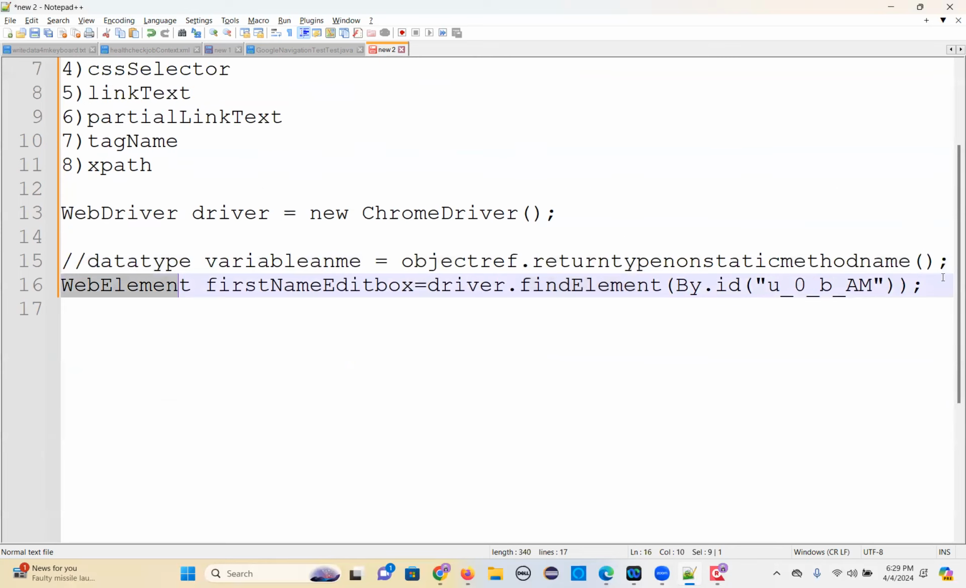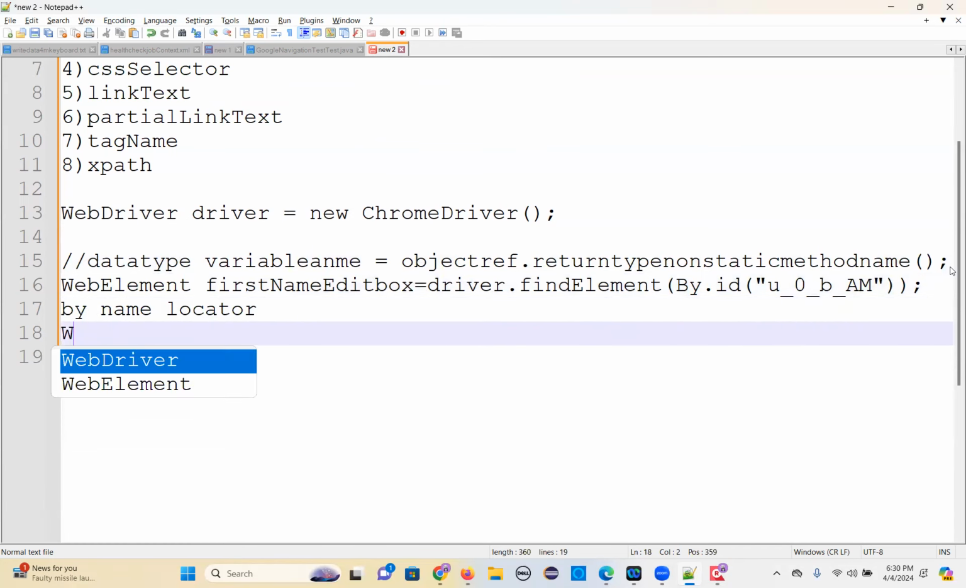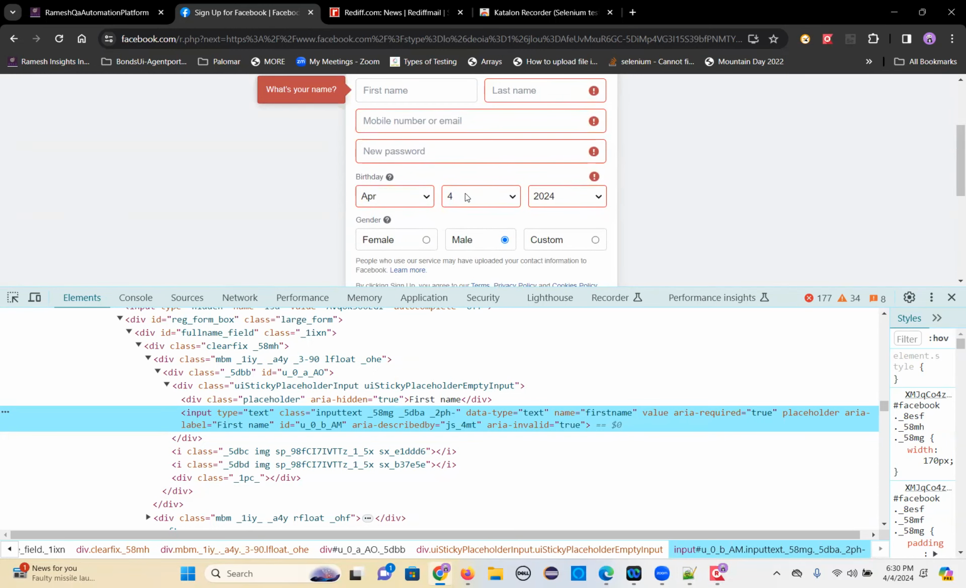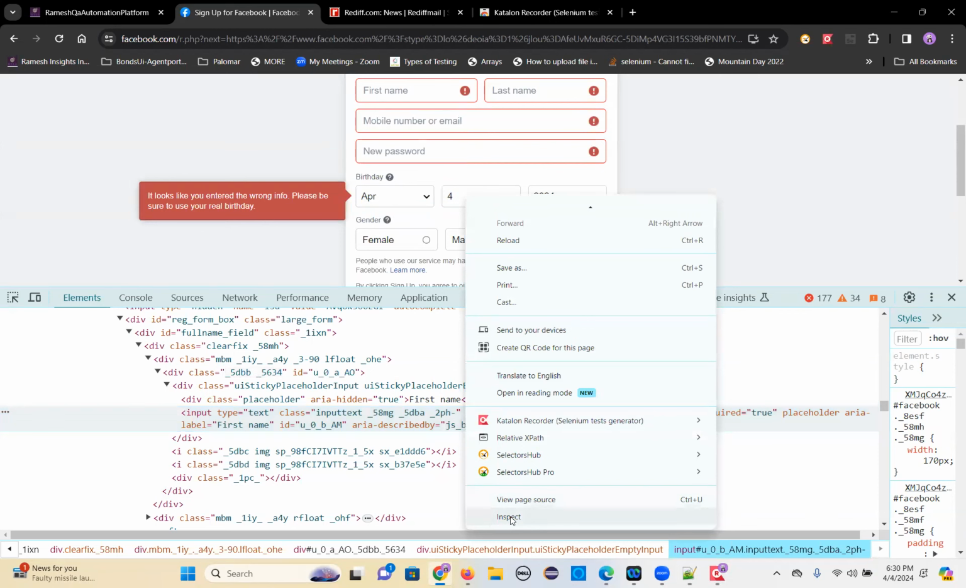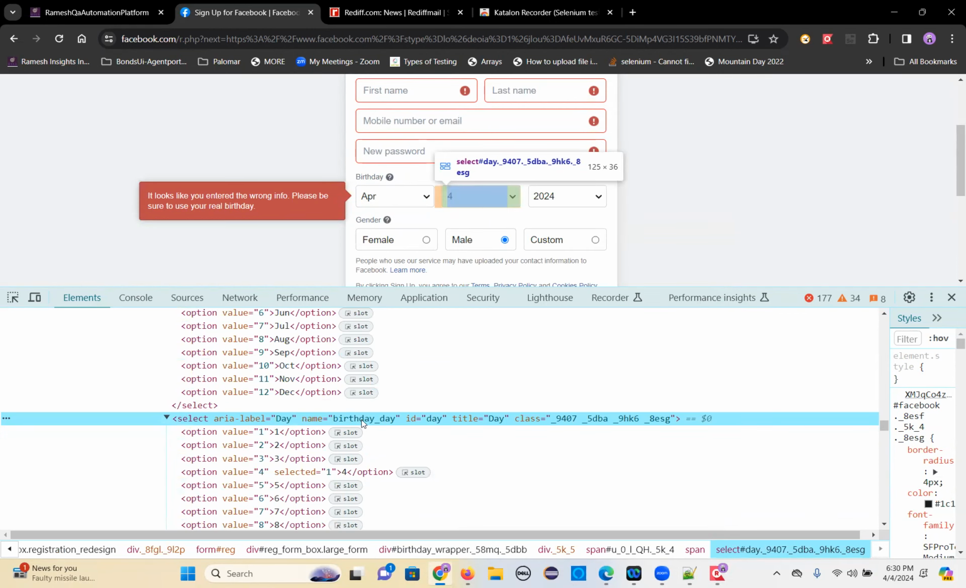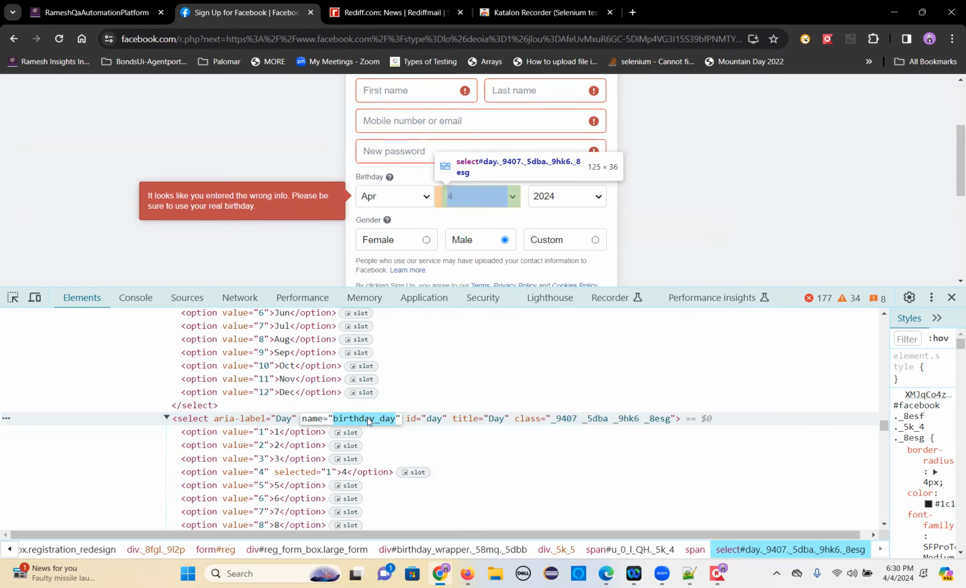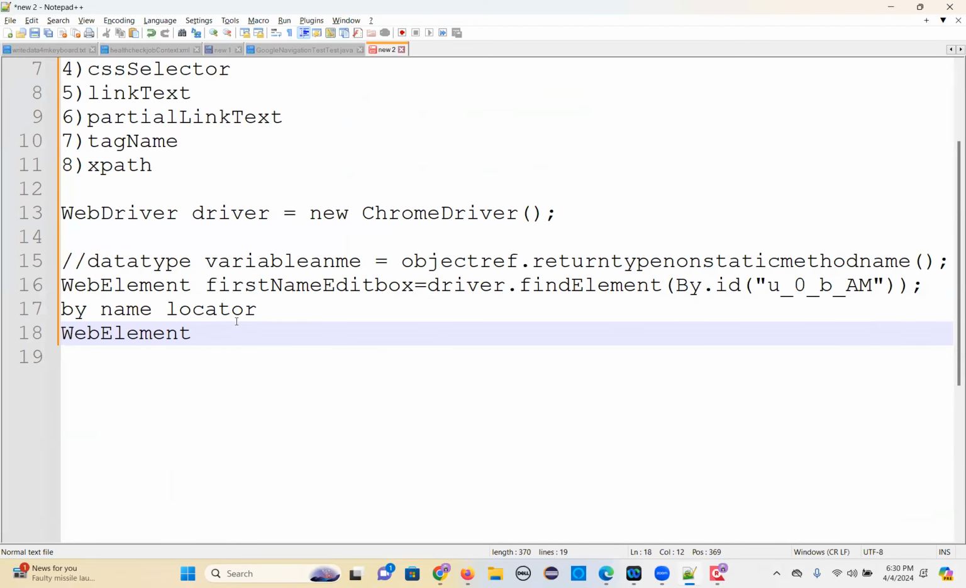Okay, now the second one, by name locator. I'm showing again how to write it. Maybe I'll take a different element. You choose what element you want. I'll take a day drop down. See, this is the name, birthday day, so I'm copying the name attribute value. My element name is day drop down. I can shorten my element name; this is just for my understanding.